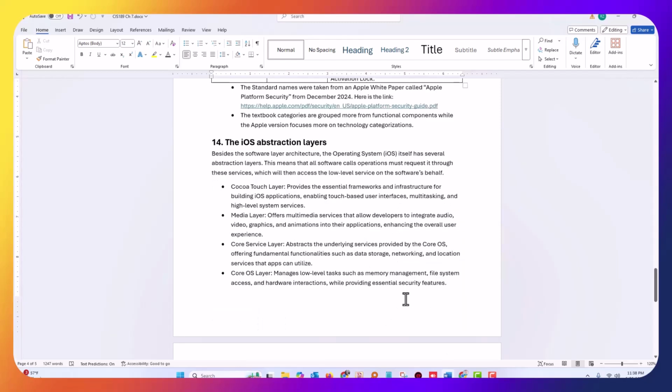There are also abstraction layers at a higher level. In this case, these are the operating system abstraction layers. And they have a layer called the Cocoa Touch layer. I should have bolded that. The media layer, the core services layer, and the core OS layer. And I'll let you read through those. I don't want to dwell on them right now because it wouldn't be very helpful, I don't think.